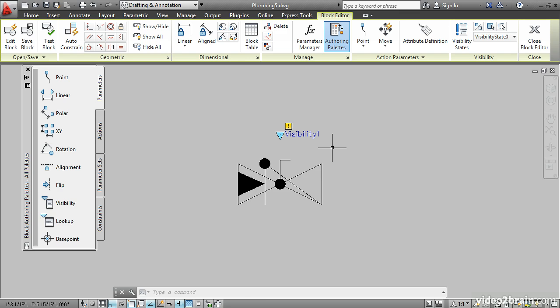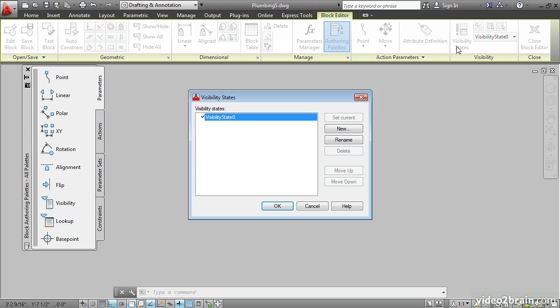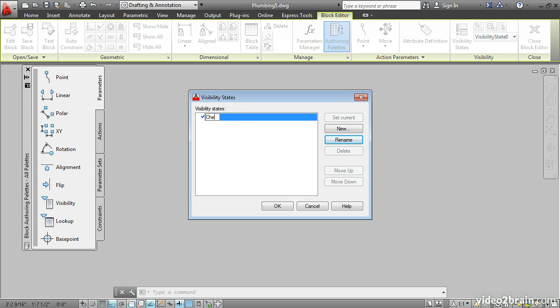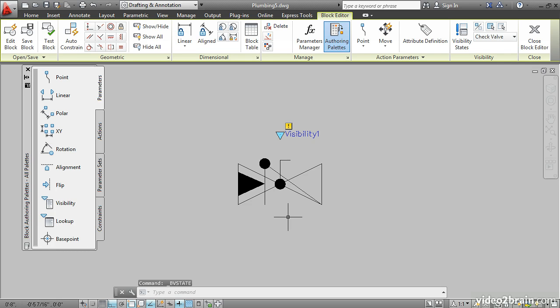to assign a series of visibility states, and that's done over here in the Visibility panel. Click this large button to open the Visibility States dialog box. By default, it comes with just one visibility state, which we should rename. Click Rename, and let's give it the title of one of our blocks. Let's call it Check Valve. Press Enter, and then OK.